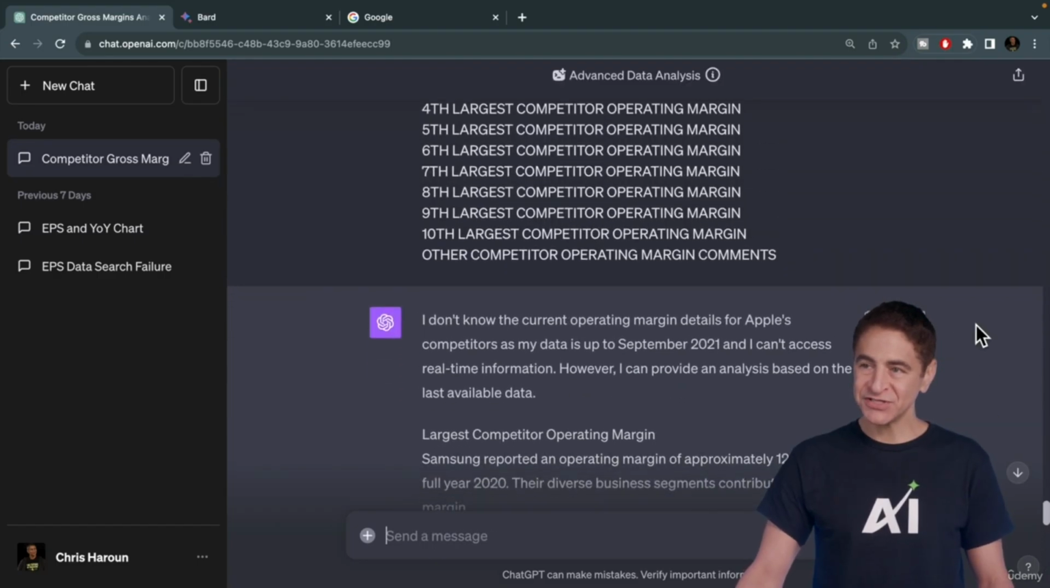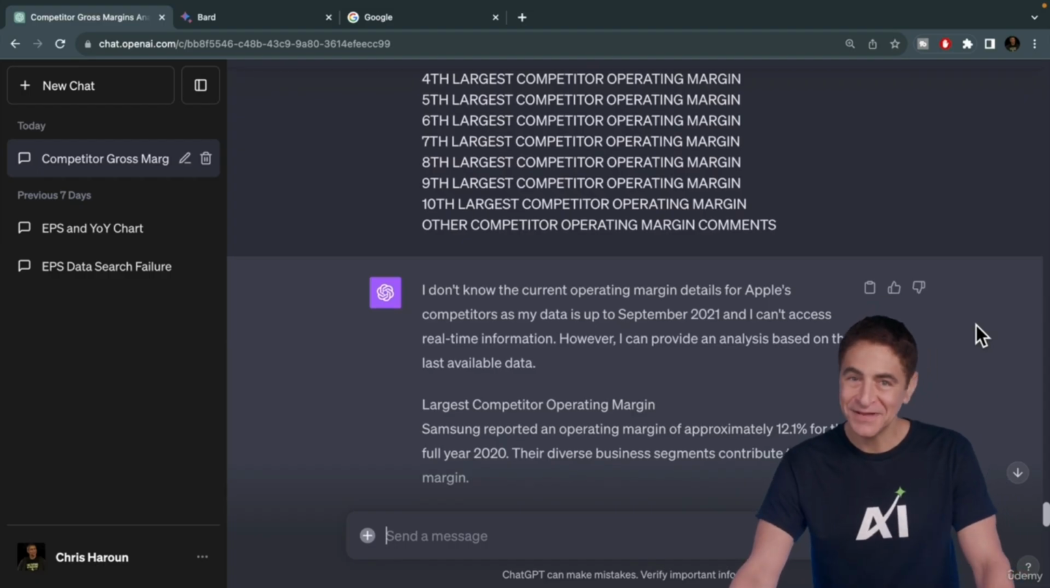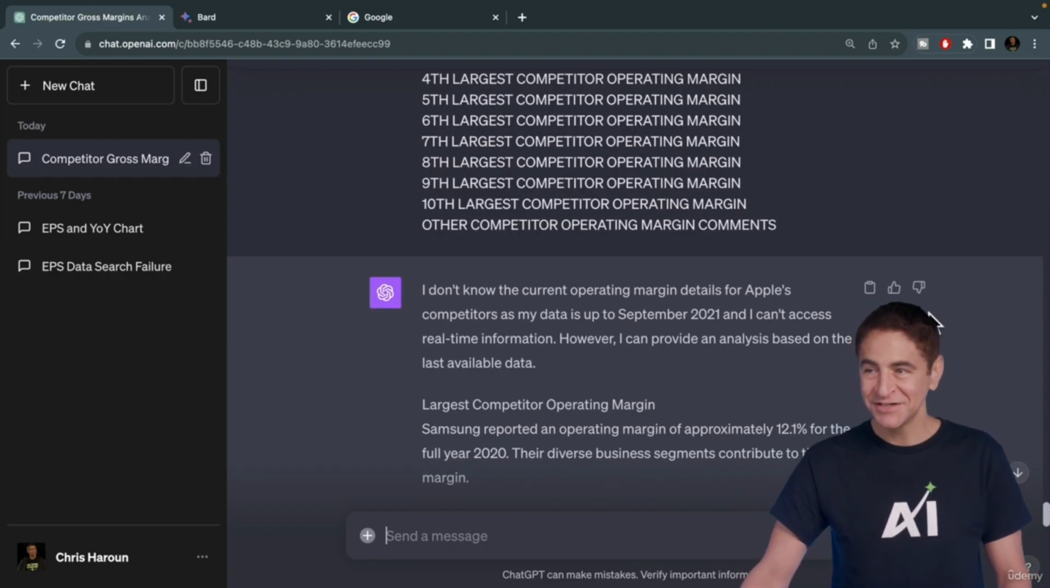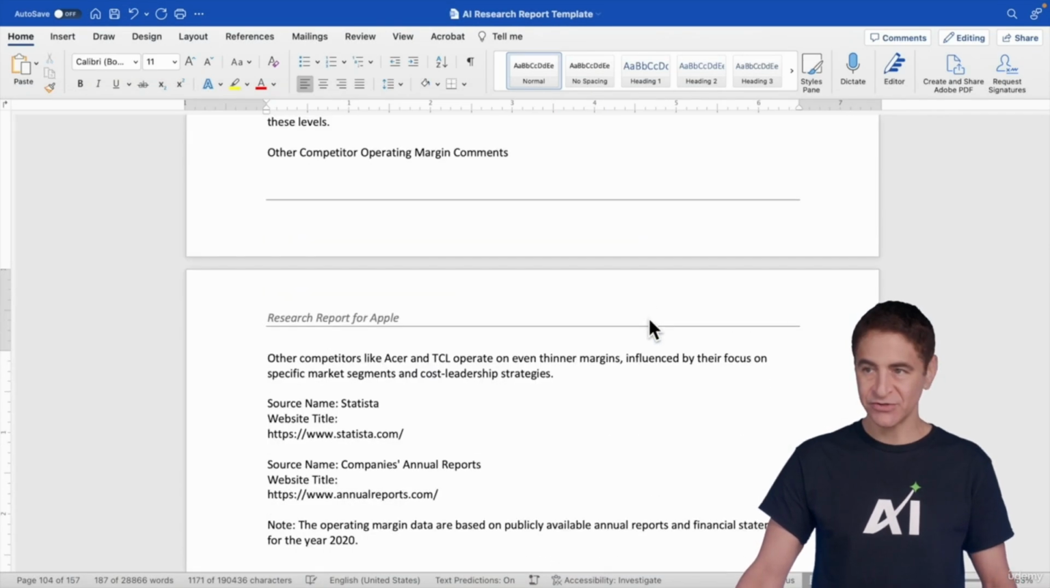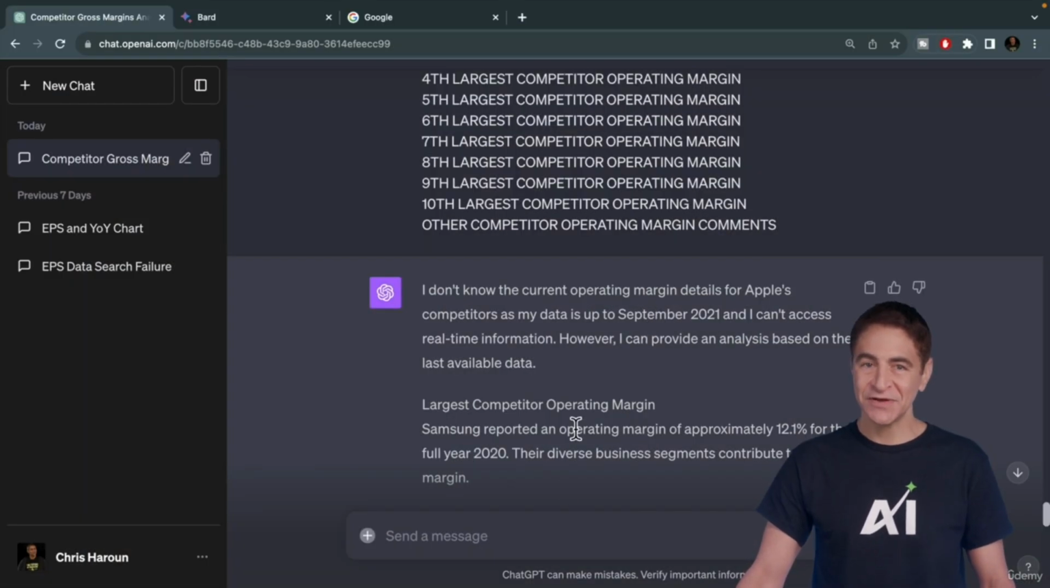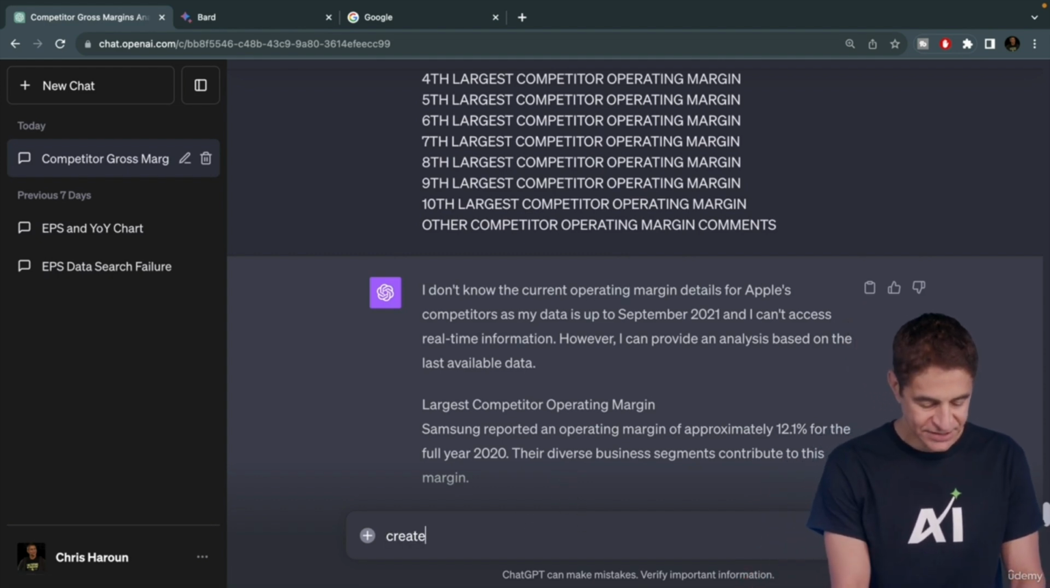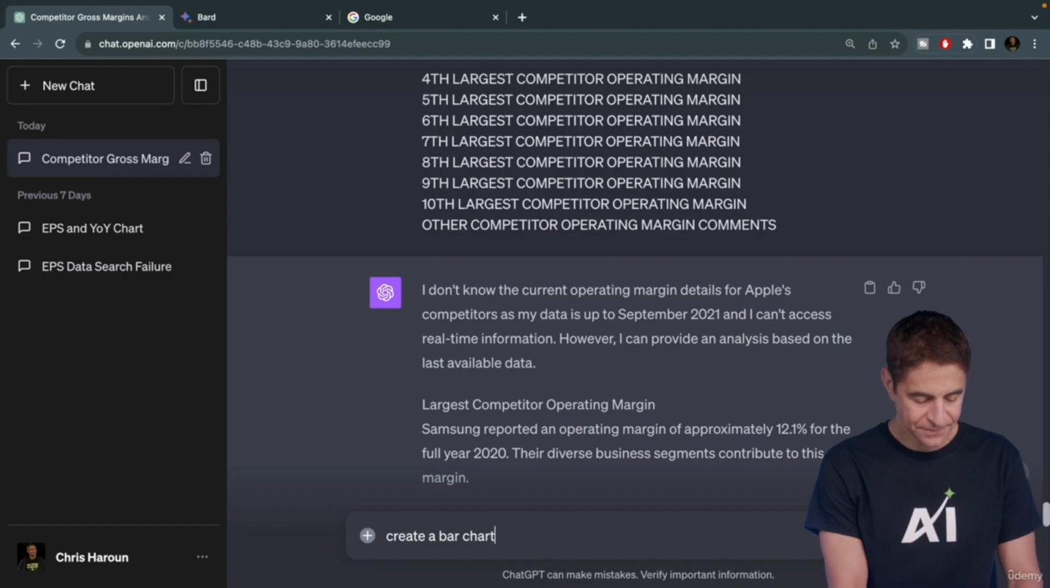And here are the results. And this would have taken me hours and hours of work when I worked in the hedge fund industry. So I'm going to copy this. We'll paste it directly into our document. And as always, because we have numbers, we're going to ask for a chart. Create a bar chart and nothing else of this.